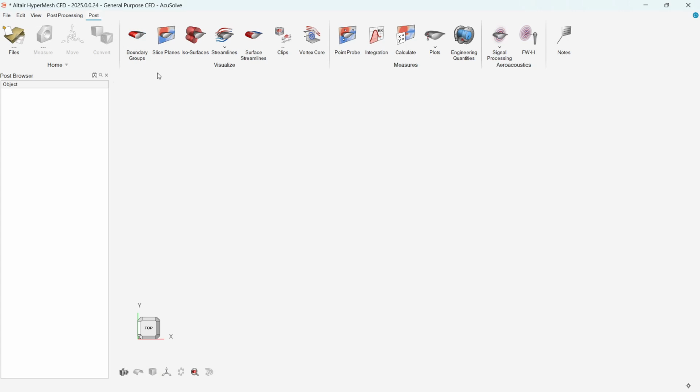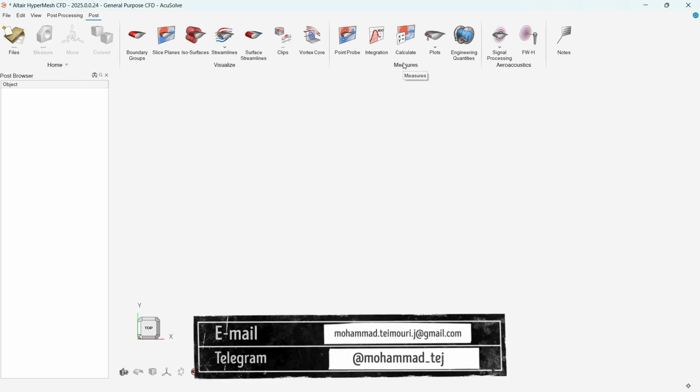It includes two major tool sets. Visualize tools for generating plots, streamlines, isosurfaces, and section cuts. Measures tools to probe variable values at specific points or regions.